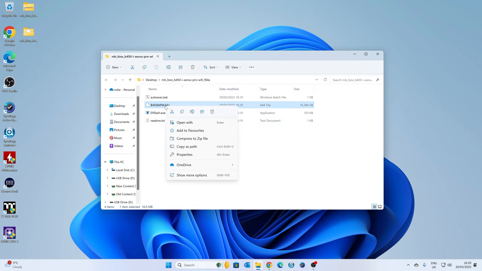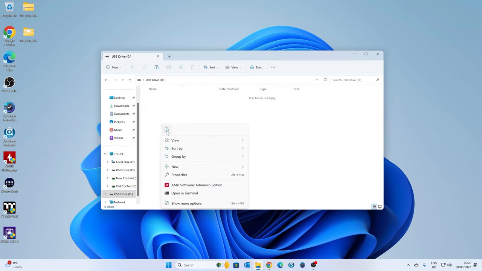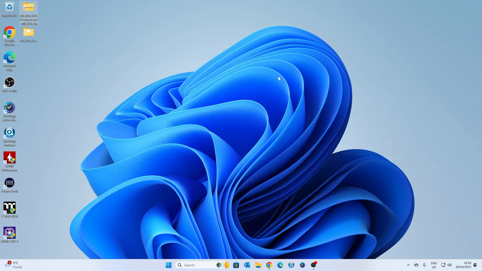Once you're happy, you can get this file. So we're going to copy that file and send it across to our USB drive. So right click, choose paste. And there we go. So that is our BIOS file. So now we can remove that from the system, go over to the computer and start flashing the BIOS.